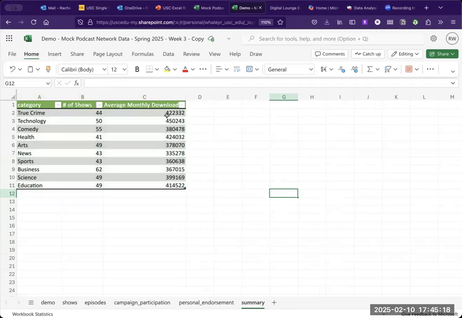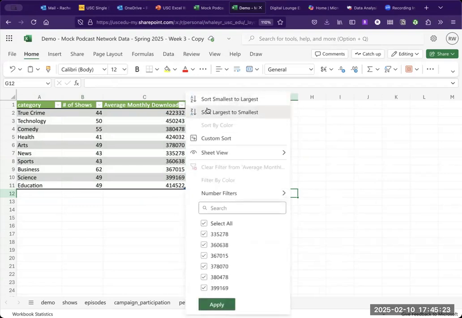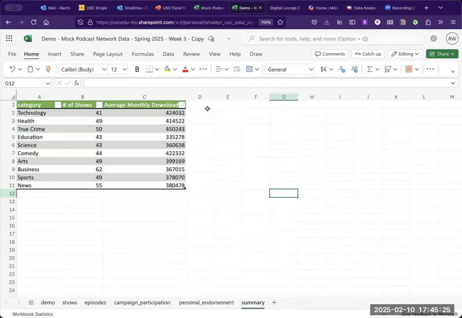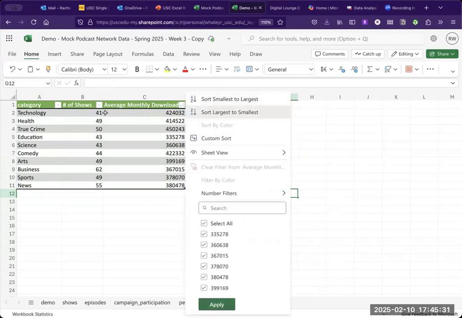Maybe I wanna even be a little fancy and I wanna sort it and I wanna say, all right, which of these categories tends to have the most monthly downloads? Looks like it's our technology podcast. All right, so you can do any little sorting from these little drop downs: sort largest to smallest, sort alphabetically, etc. All right.